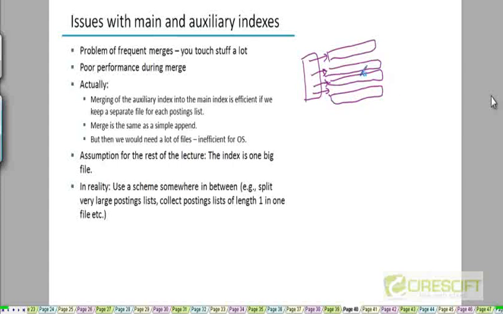So regardless of how you store it, you will still need to do this merge operation, which is going to be expensive because you'll need to touch every file. Even if you have a few files stored, you will still need to read that whole file, read the contents of those files while doing this merge operation.